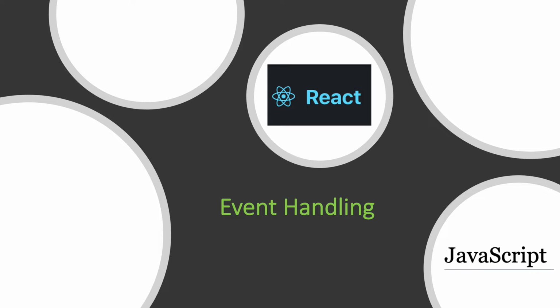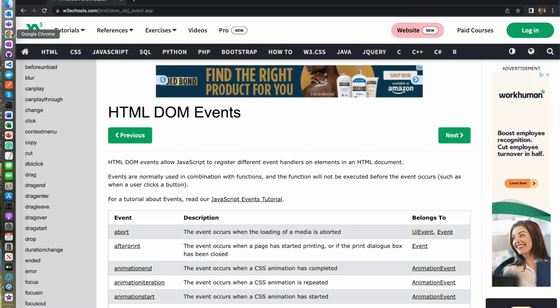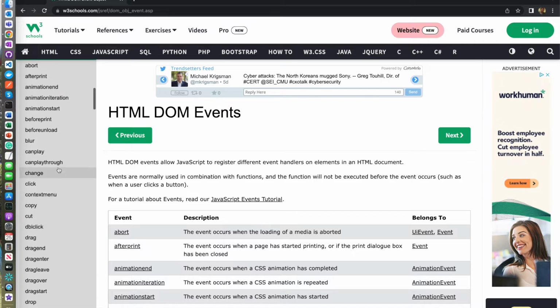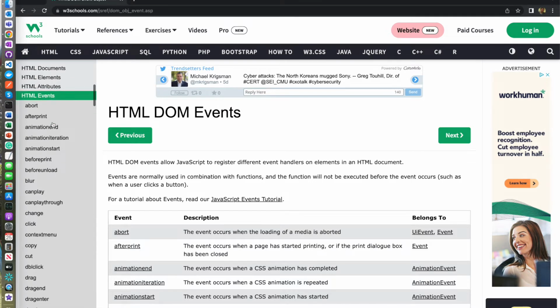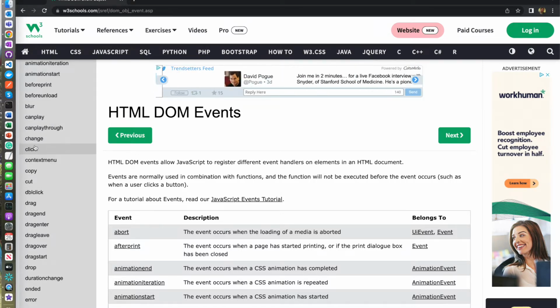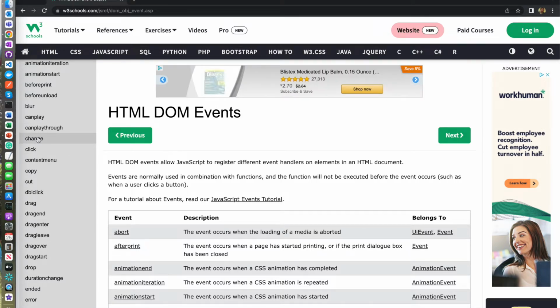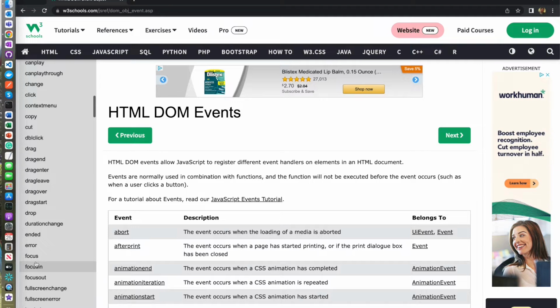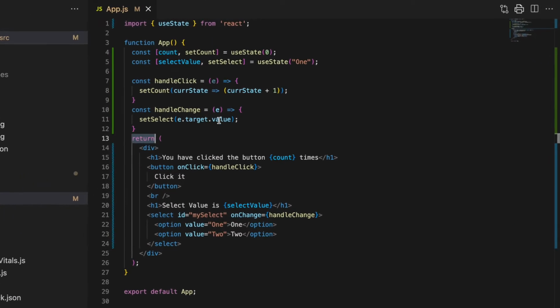Event handling is what happens in the UI and the DOM when the user interacts with it. Here is the W3Schools website. Here's a bunch of events that you could register for and handle: clicking on something, changing a value like on a text box or a select drop-down. There's even things like focus, entering the control. So let's look at the code example.